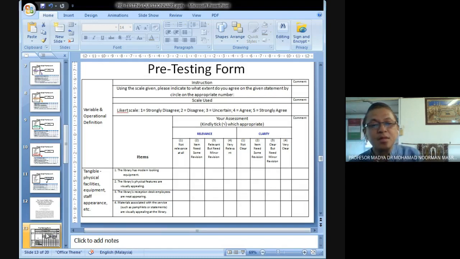Now, how do you do this pre-test? First you prepare the questionnaire, the items. Once the questionnaire is prepared, you have to transfer the questionnaire into this form. This form must be used by experts and prospective respondents.